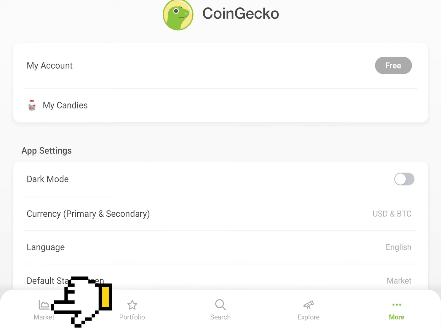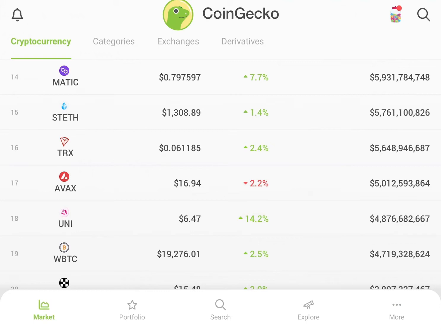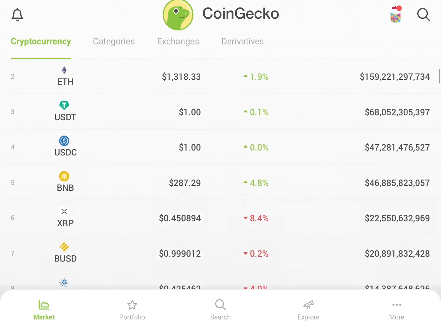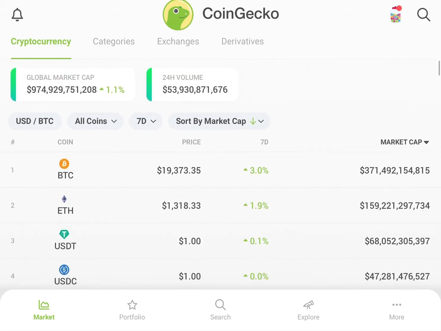Once you've put your settings in, we're going to go all the way to the bottom, far left, where it says market. And this takes you to their kind of homepage. And what you see here is a list of thousands of coins. Right now, they're ranked by market cap. So that's the amount that a cryptocurrency is worth. That's the current price times the number of coins in circulation. Right now, Bitcoin's #1.